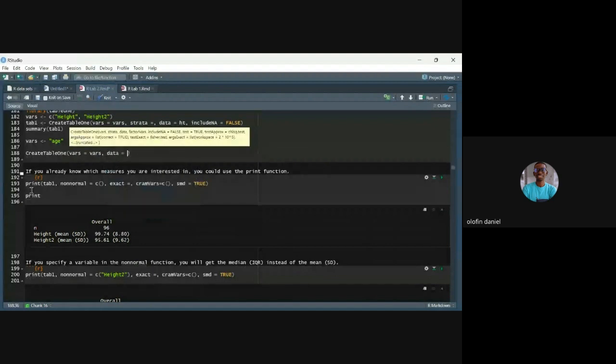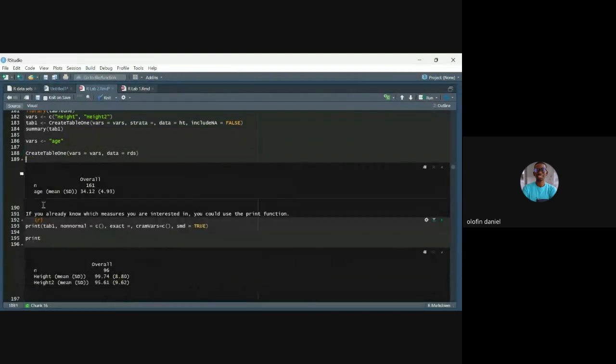Data is going to ask me where that variable is coming from. So it's coming from the RDS. So if I click here, it's going to show me the mean and the standard deviation. Can you see? It showed me the mean and standard deviation.